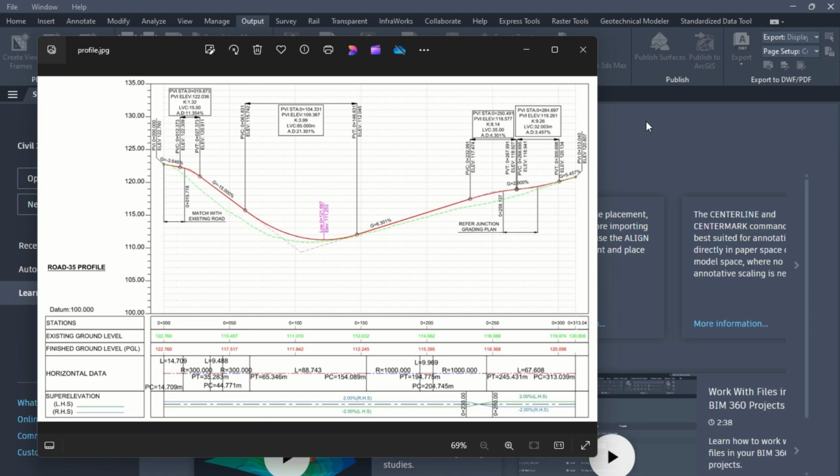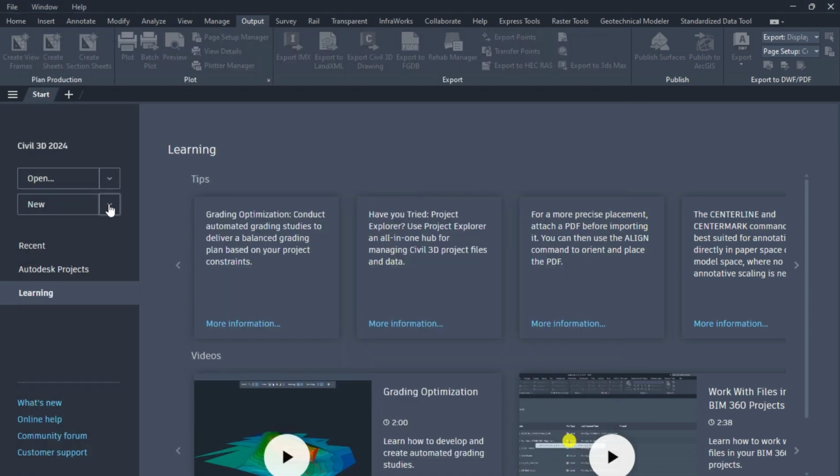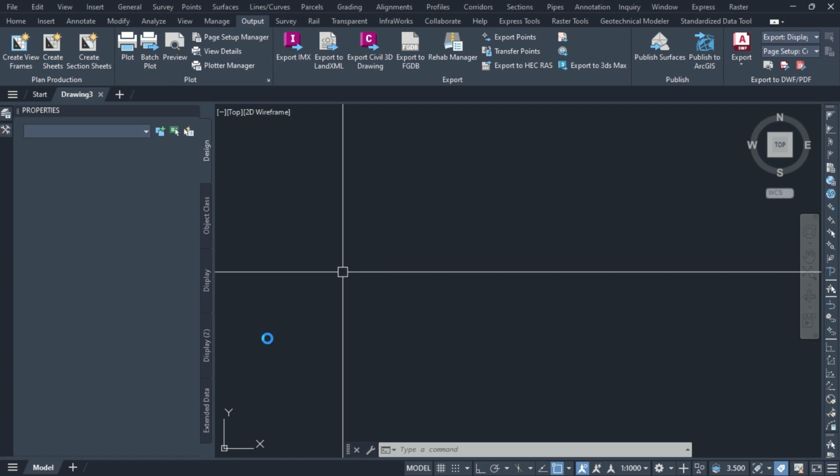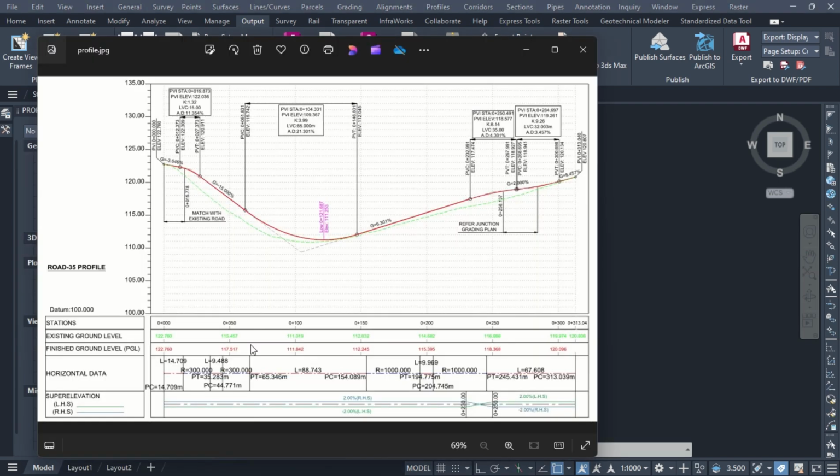So first of all we will go to Civil 3D and I will start by creating a new drawing with this template, AutoCAD Civil 3D metric. It will create a new drawing. First of all we need the alignment, at least what is the total length of this profile, which is 313.04.